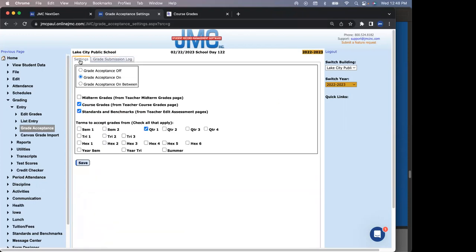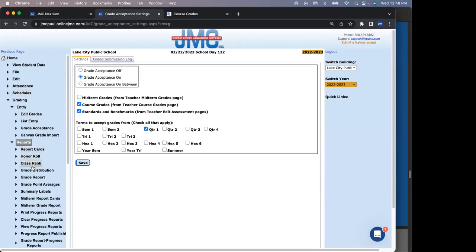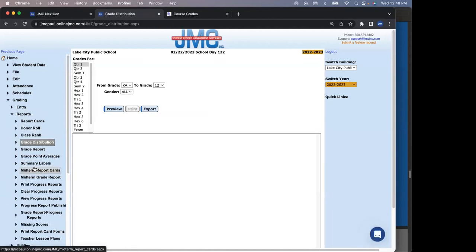The last thing I'll show you, and this is not part of the presentation, is the old school way I would have office professionals check to see if teachers had submitted grades. It's under grading, reports, down to grade distribution. I still actually really like this report. You can choose any term, any grade levels. If you want to, you could choose the gender here as well.